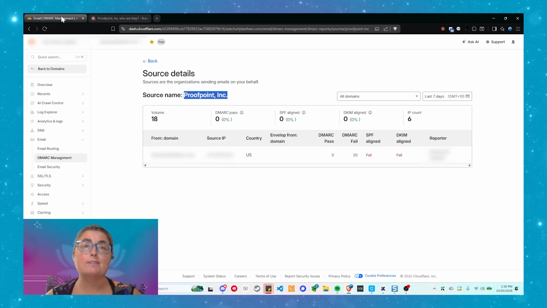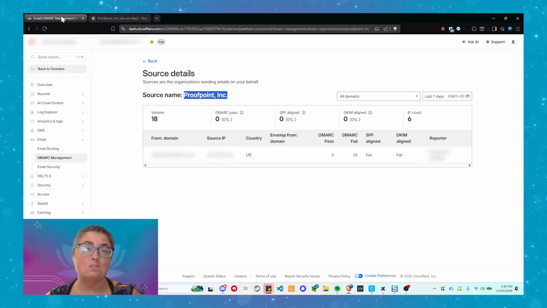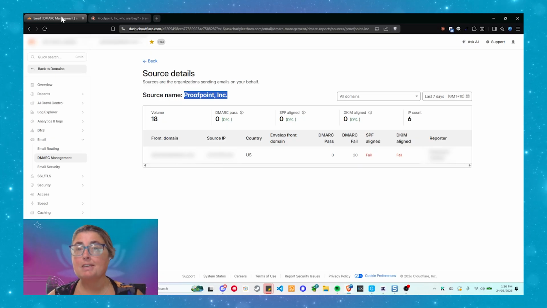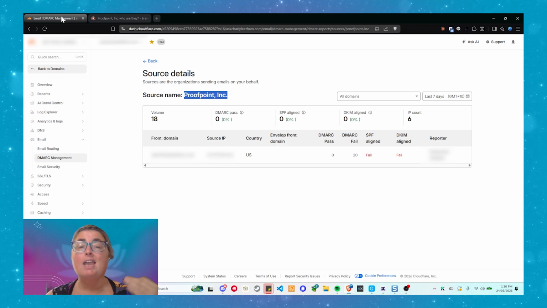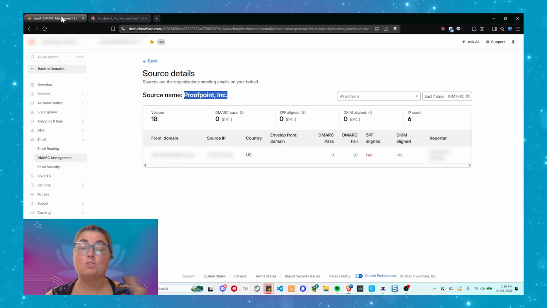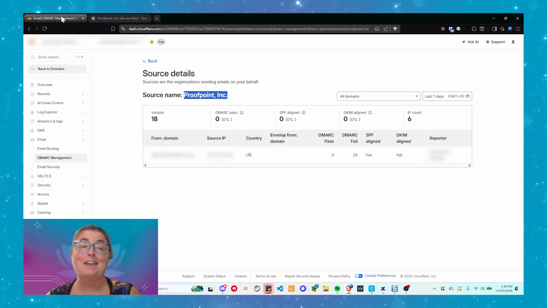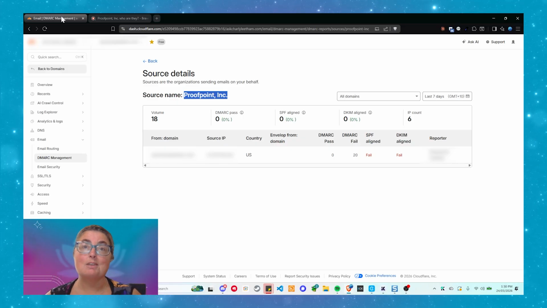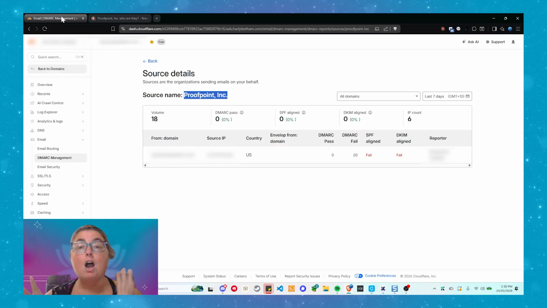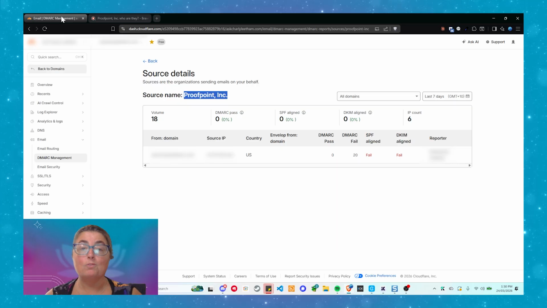That could be, let me come back to this screen. This could be because one of my other services is using Proofpoint and we haven't got it set up properly, or they haven't got it set up properly. It could just be that someone is trying to spoof my domain and use their service to send email on my behalf. So I've got to dig into it because I don't want these guys to get through.